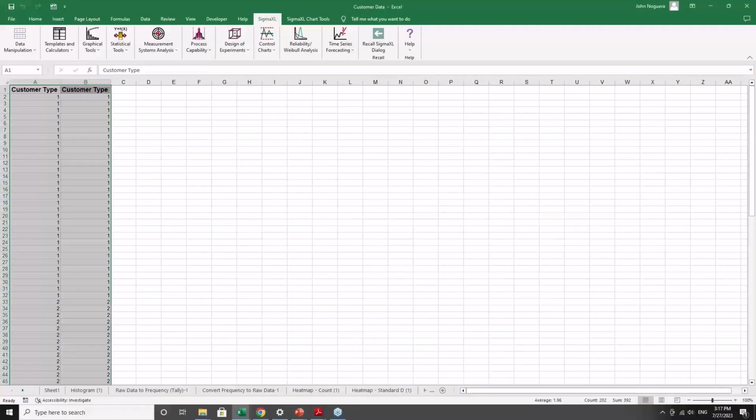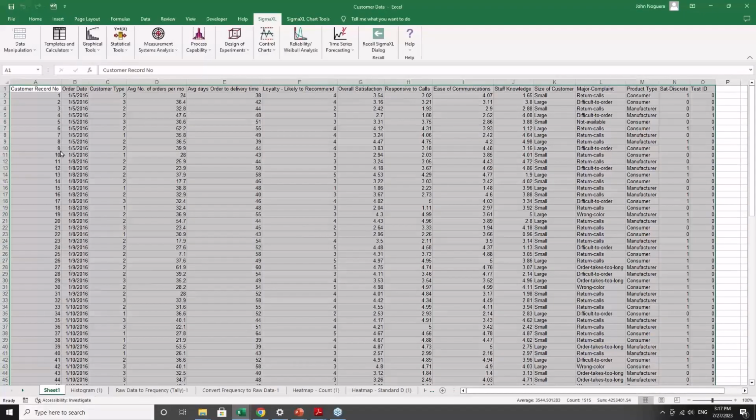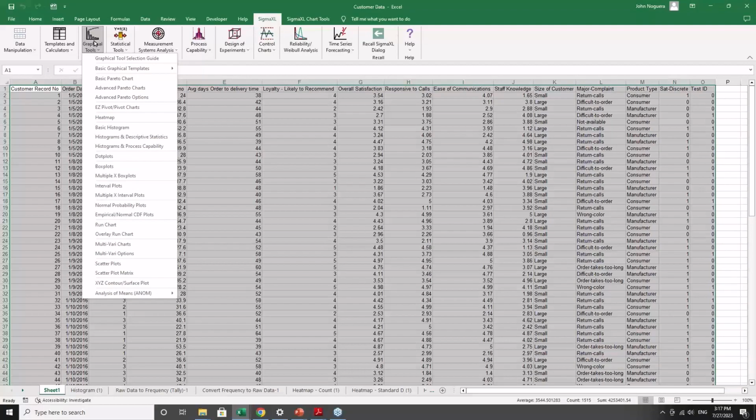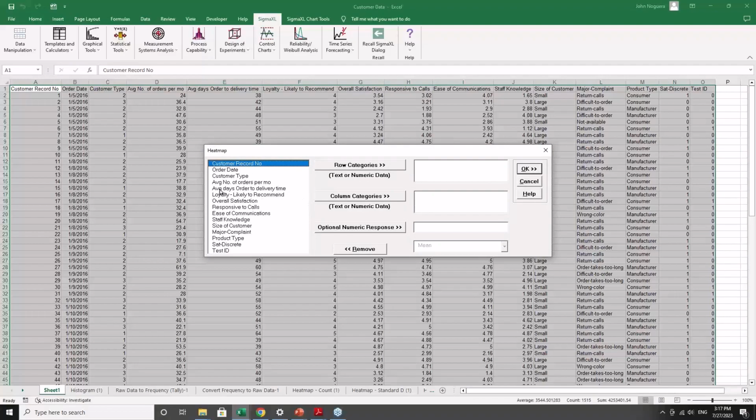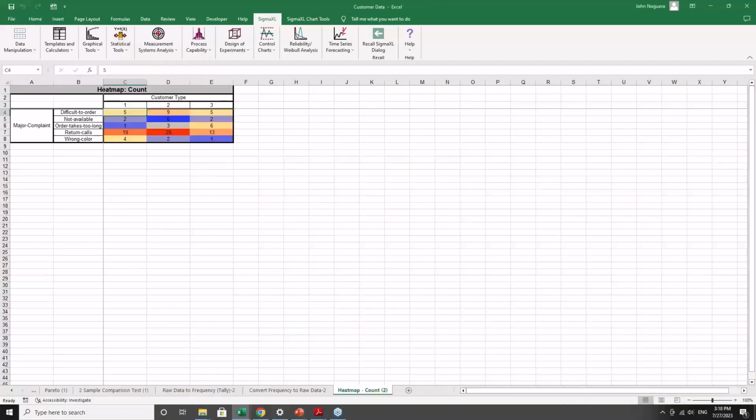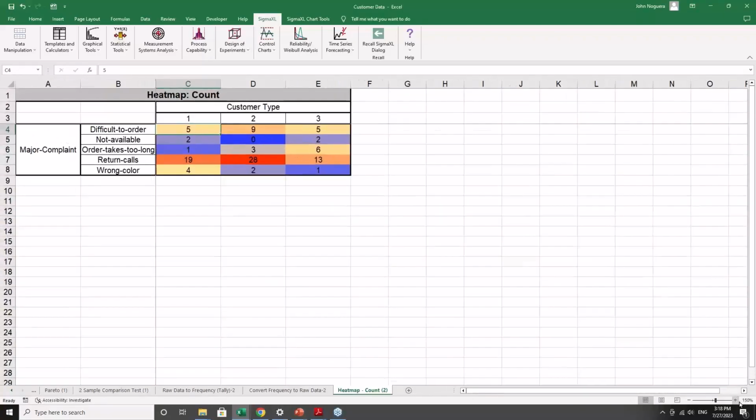So with that, I will switch over and go back to the customer data. And we'll go to Graphical Tools. And we'll go to the heat map. And we'll do, let's see, for row categories, we're going to do major complaint. For column categories, we'll do customer type. We will not put in an optional numeric response, which means we're going to get a count. And I can zoom that in. And there we go. So we have our count, major complaint by customer type.